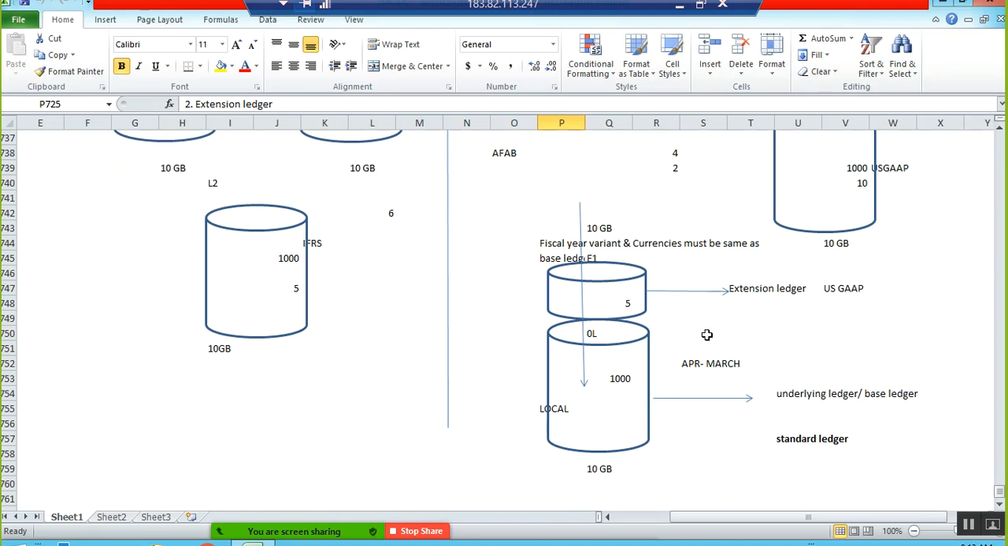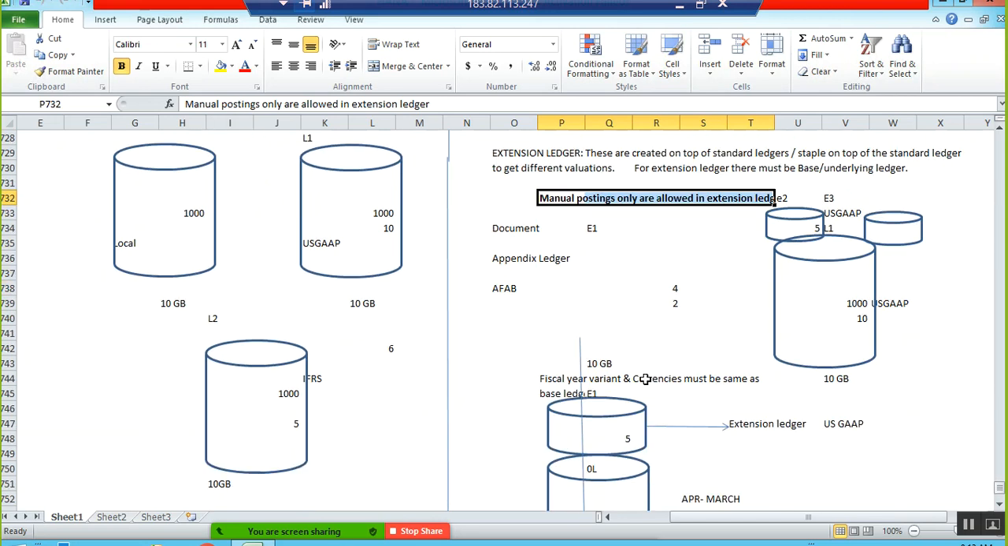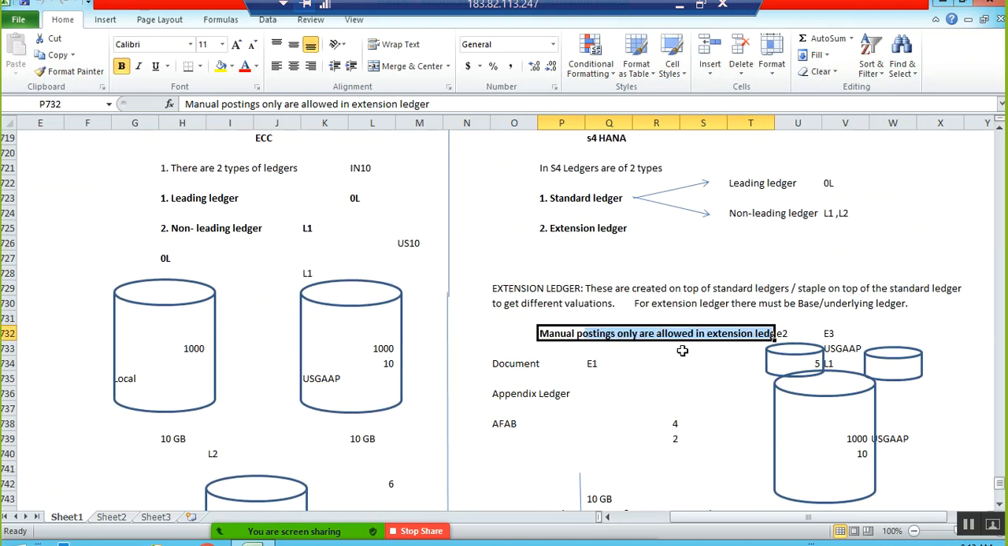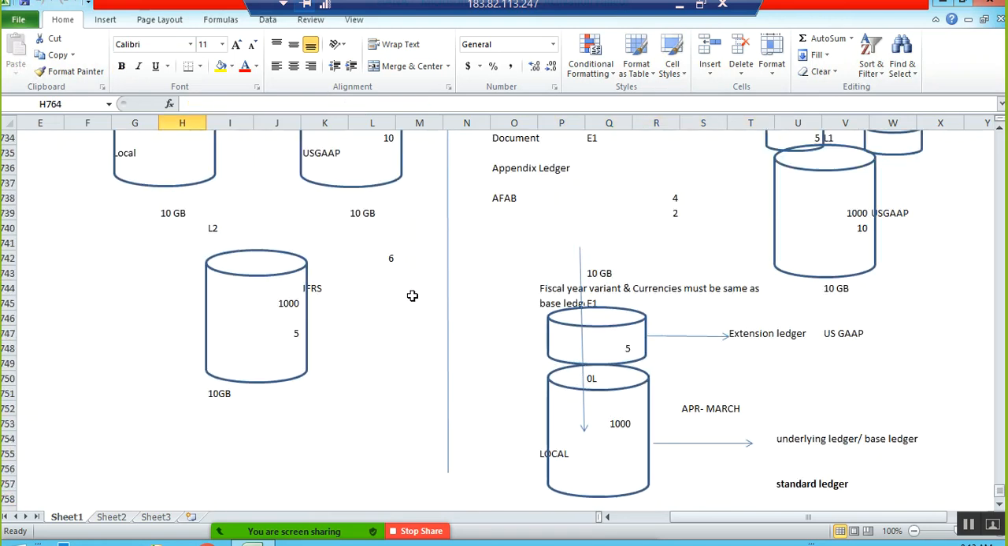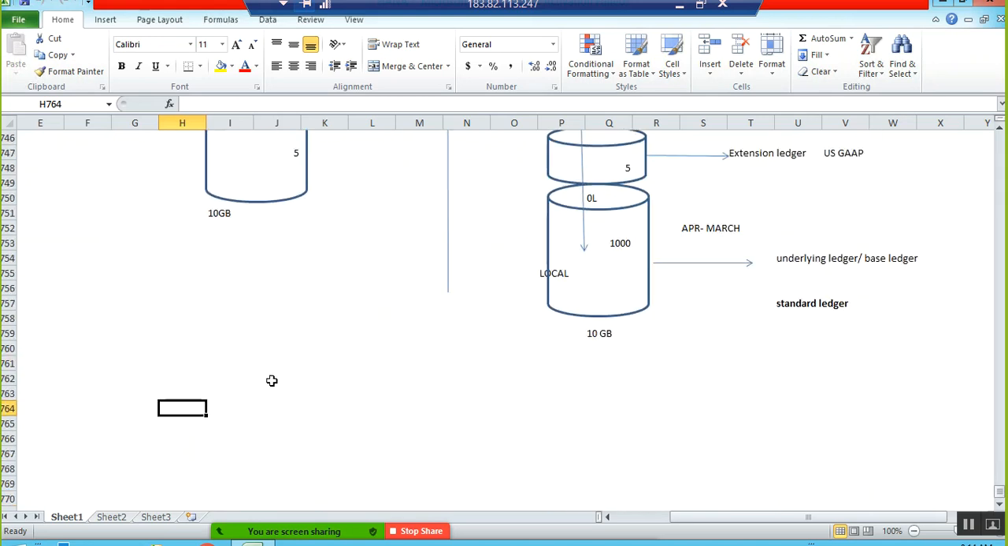That base ledger can be a standard ledger and only manual postings are allowed. The fiscal year variant and currency must be the same for the extension ledger as its base ledger. But for non-leading ledgers, we can maintain different settings. So let's put how many ledgers we need and that we can create in the system.